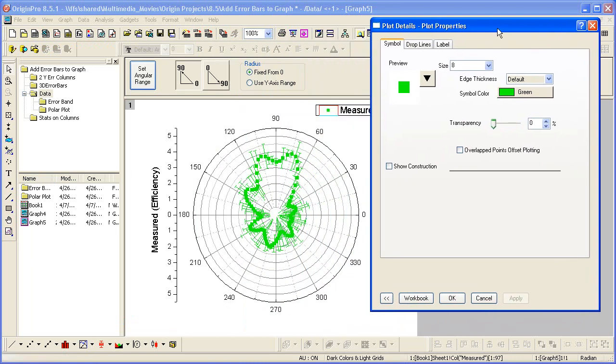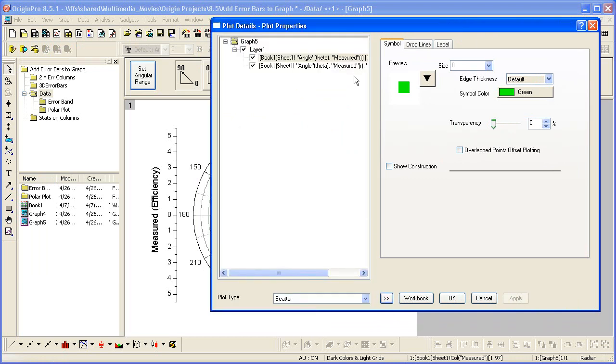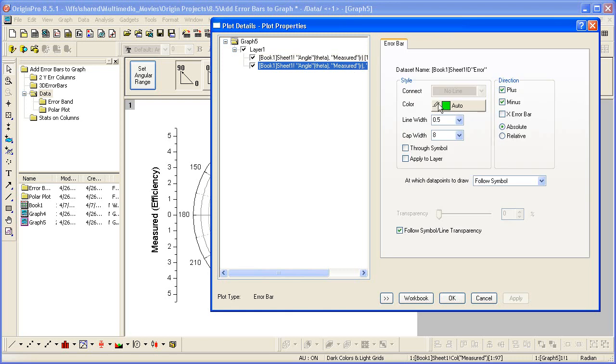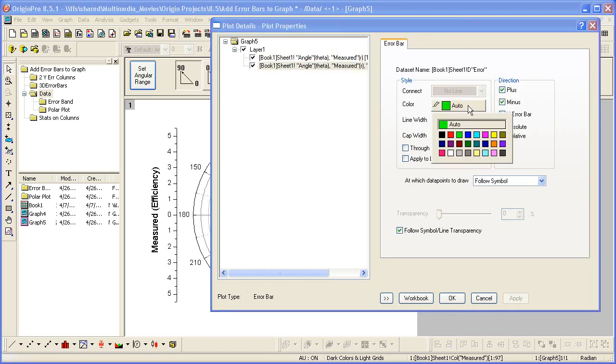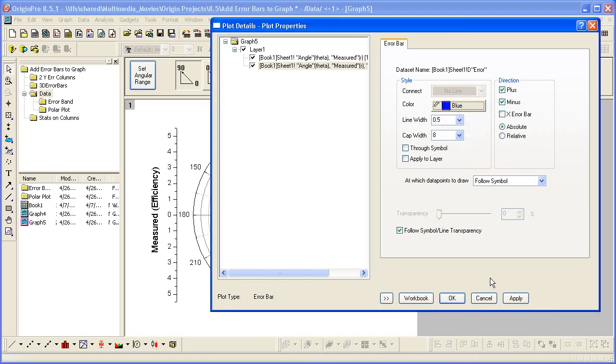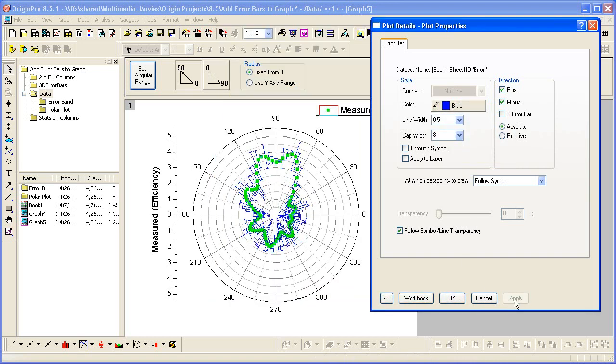And the other thing they had to kind of reproduce that graph was, let's go back here. So choosing the error bars, we can have individual control over the color of the error bar itself. And I think in that particular graph, they were only showing one direction.